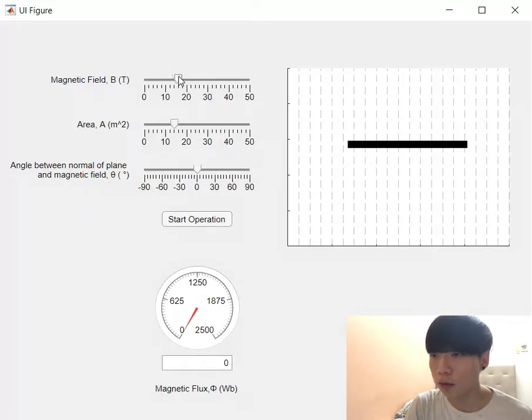After you slide all these to the value you want, you can click start operation, and over here it will actually show you the value of the magnetic flux. Let's try a few more values.